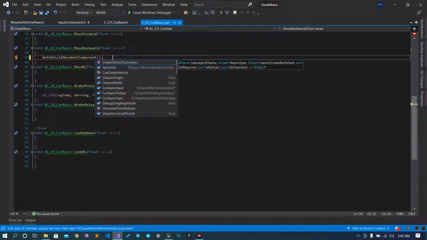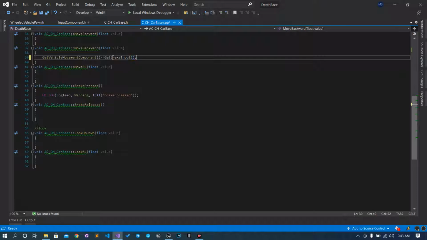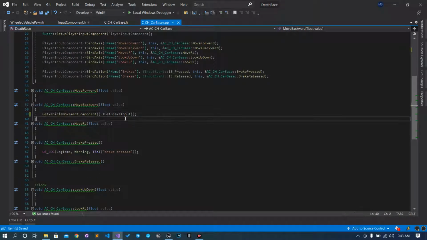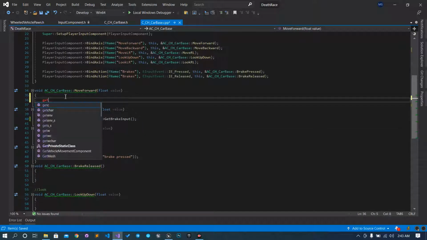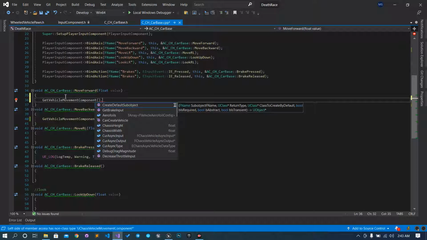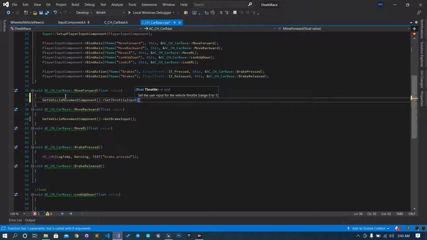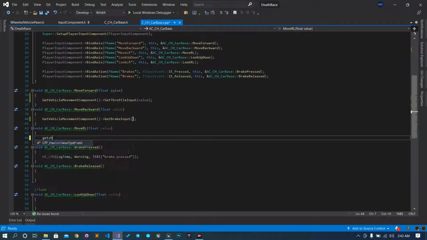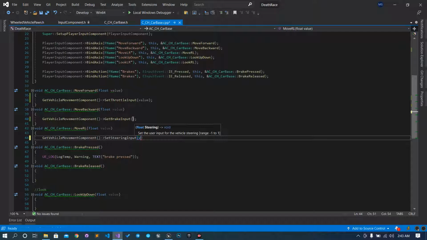This is for the backward: set brake input. For the backward, we do it with the brake input. For the forward, get vehicle movement component, dot set throttle input. We have to put the value, so we are just passing the parameter. For moving left and right, vehicle movement component, set steering input. Put the value.